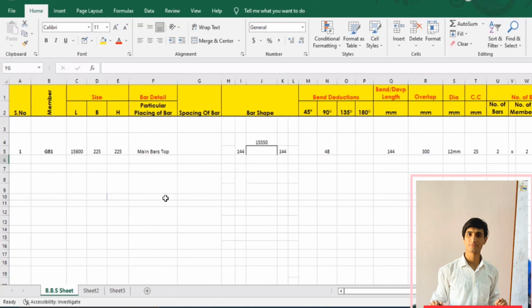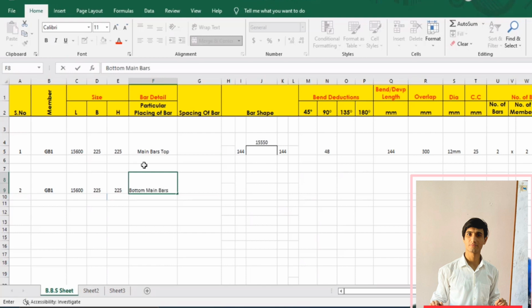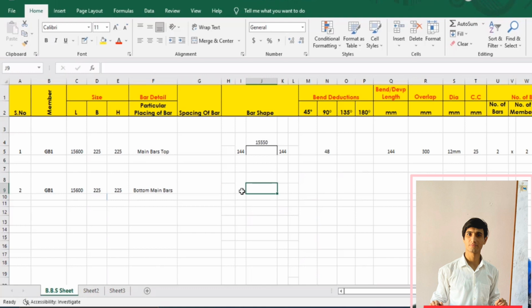Now next we will find out the main bars at the bottom as well, and we will do part 2 for this beam as well, in which we will find out the extra bars at the top and the bottom and the stirrups as well. Number 2 we have over here, number 2 and GB1, and it is same. So simply copy this one, paste it over here, and bottom main bars. Next to it there is no need to add the spacing over here definitely, but we need to create a shape for this, for the bottom main bars.